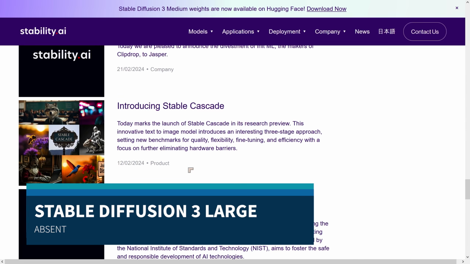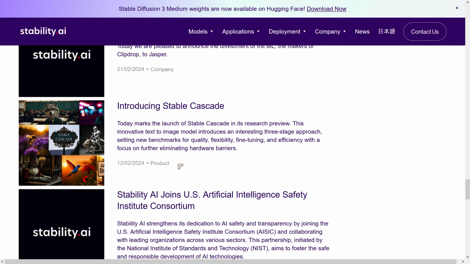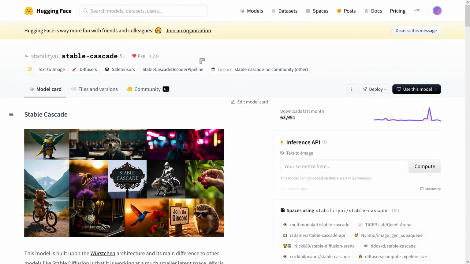If you remember with Stable Cascade, which I think is better than Stable Diffusion 3M, the medium version, that was introduced back in February, and with that introduction it was released under a non-commercial license.